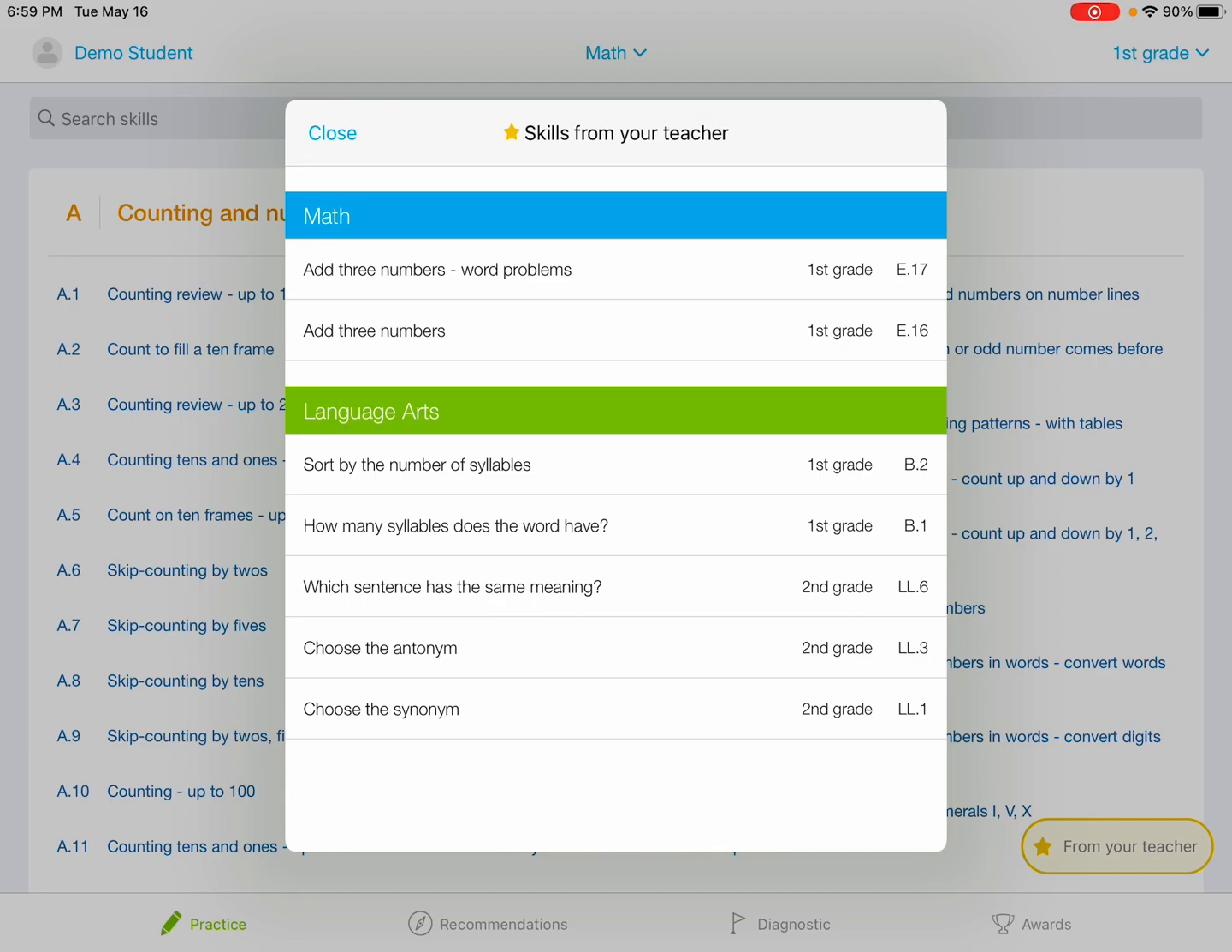They have 2 skills in first grade that have to do with syllables, and then there are 3 skills in second grade that are looking at synonyms and antonyms. So these are skills that have been pulled out for this specific student to work on.